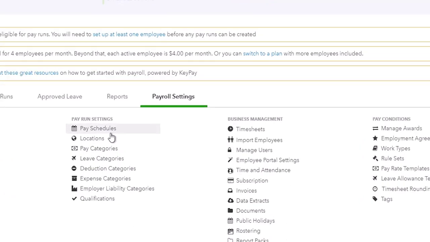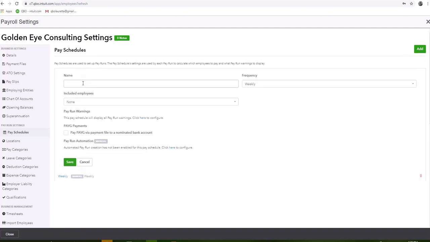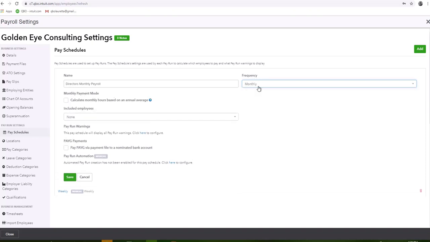Back to payroll settings. Now the other one that I want to show you is the pay schedules. We have a weekly pay schedule set up. Now when I set up the wizard for payroll, we had said that we process our pays weekly. But if I do have a director's payroll, say monthly, very easy to do. I'll click on add. I'm going to call this director's monthly payroll. And please note, again, this is where the tax tables will be chosen from, and because it's a monthly pay run, I want to choose the frequency of our tax tables to be monthly.